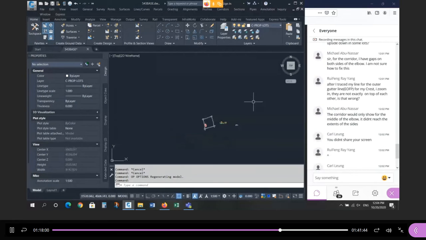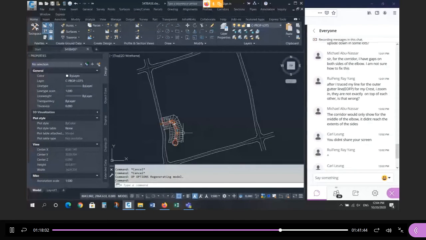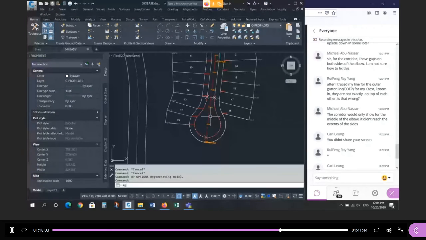So Rui, try that. When you zoom in, if it looks kind of jagged, just regenerate, R-E-G-E-N, or regen all is another command. And that kind of refreshes the view.